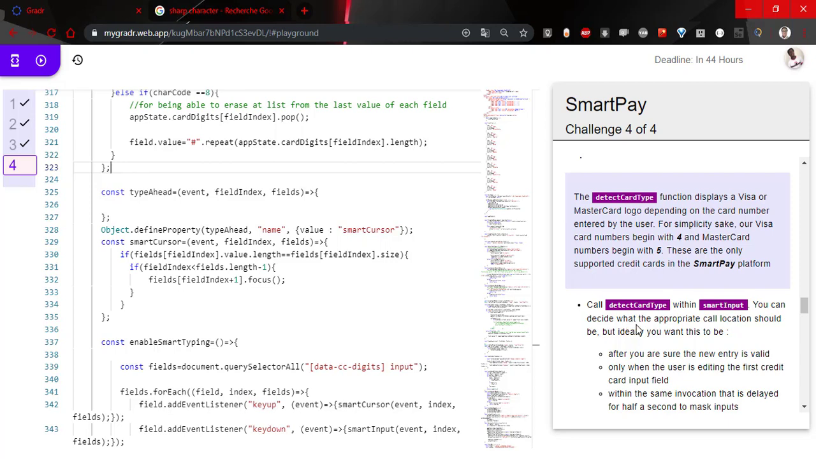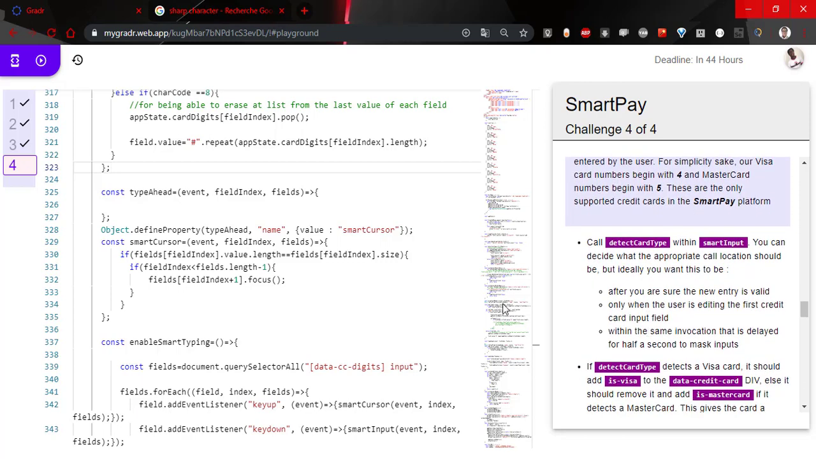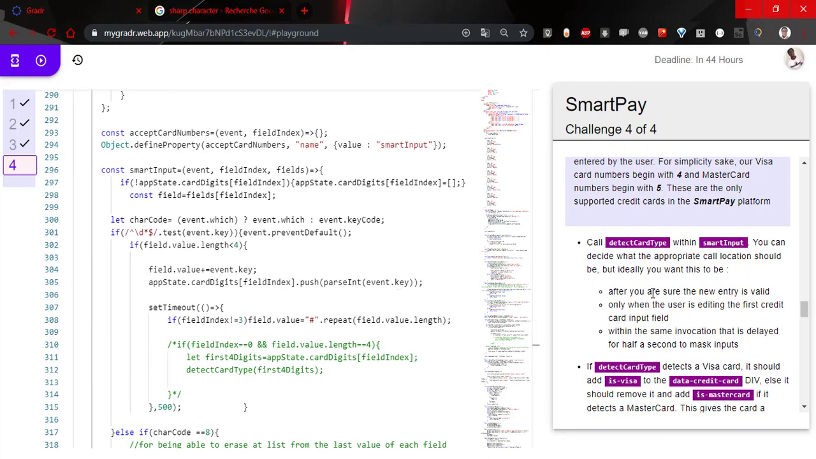You can decide what the appropriate call location should be, but ideally you want this to be called first, after you are sure the new entry is valid. Then only when the user is editing the first credit card input field. Then within the same invocation that is delayed for half a second to max input. So let's go and make this detect card type call. We must verify this condition after you are sure that the new entry is valid.